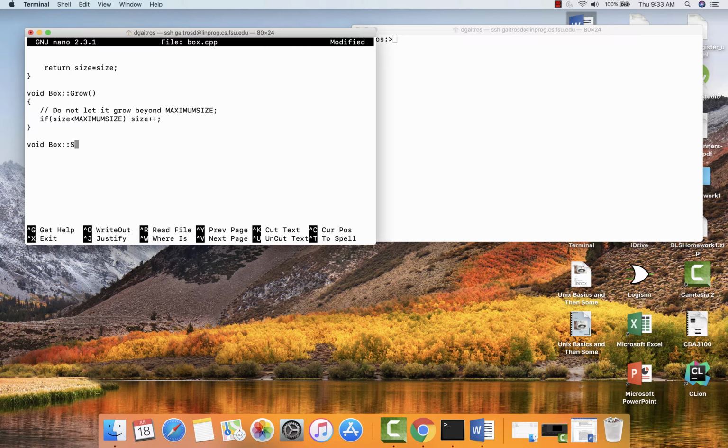Now then, let's do shrink. Box colon colon shrink. And we do the same thing. If size is greater than minimum size, minus minus, else we leave it alone.